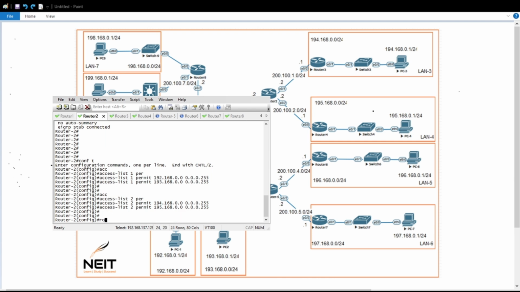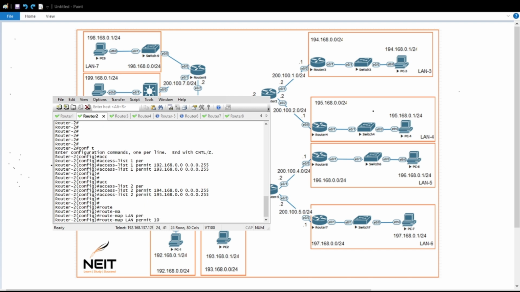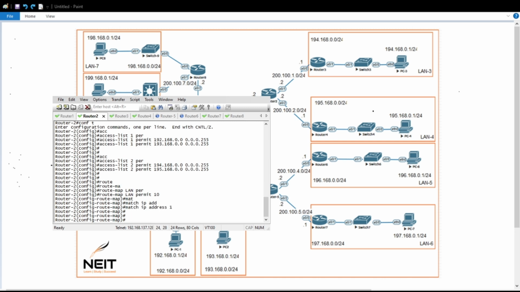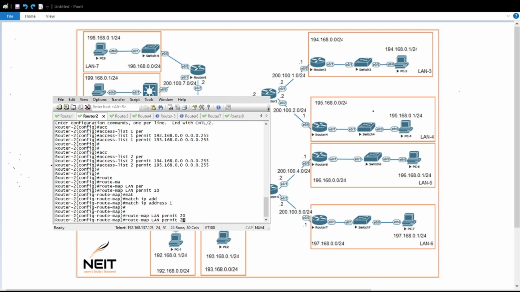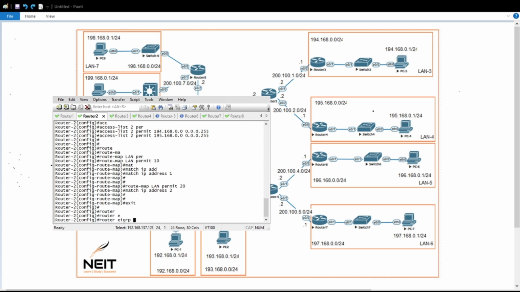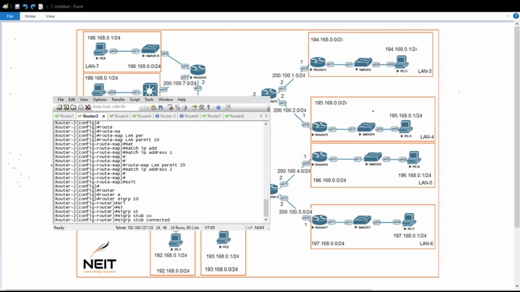Now we will create a route map, let's say LAN, and permit 10. Now we will apply the first access list here. Then we will create the second statement for the route map and apply the second access list here. After that we have to go into the EIGRP process, EIGRP stub connected, and now we have to apply this leak map here, and we have to apply the route map.